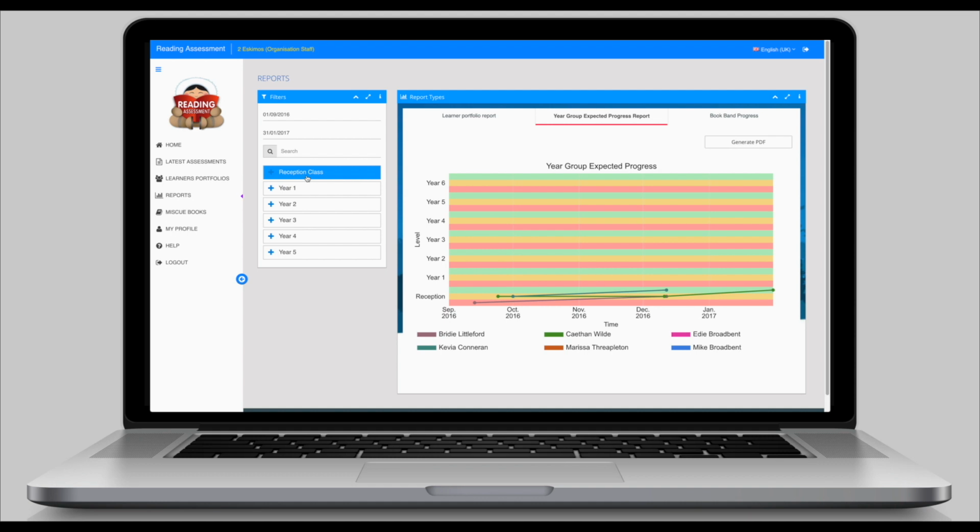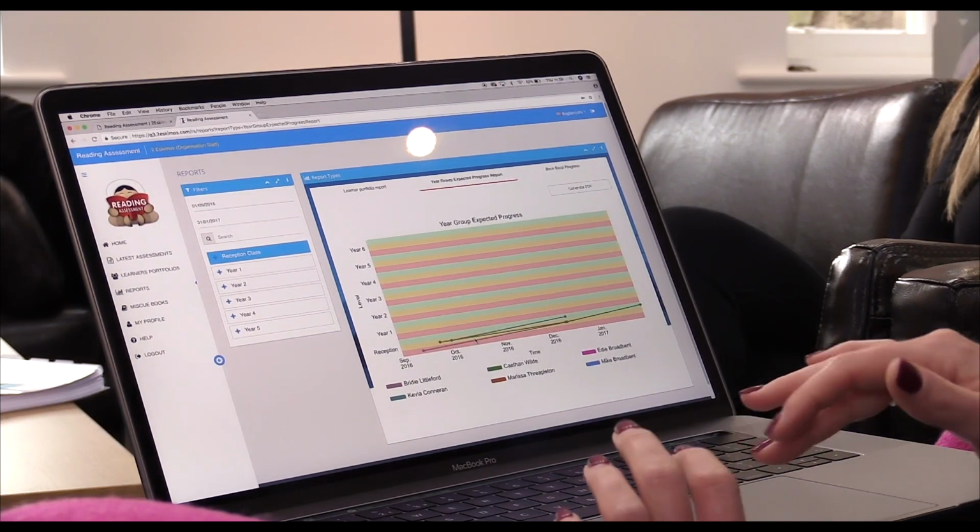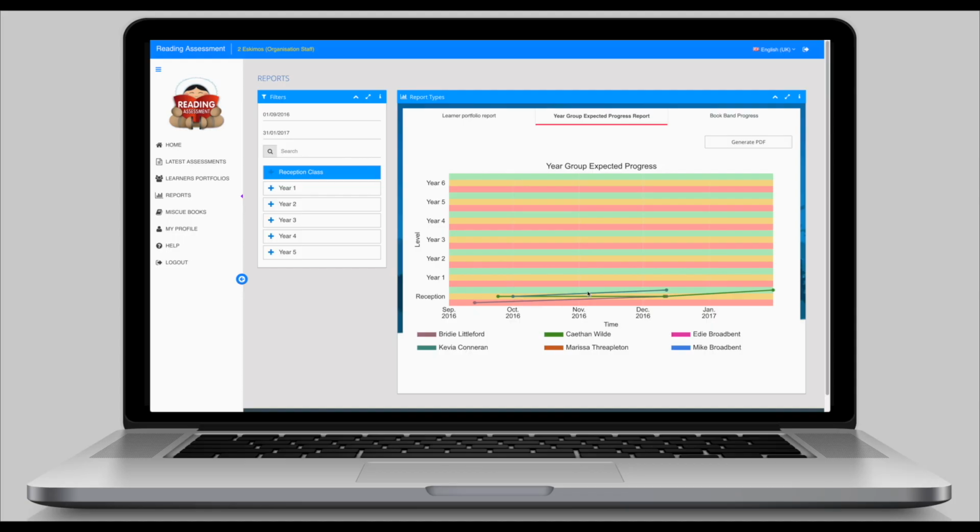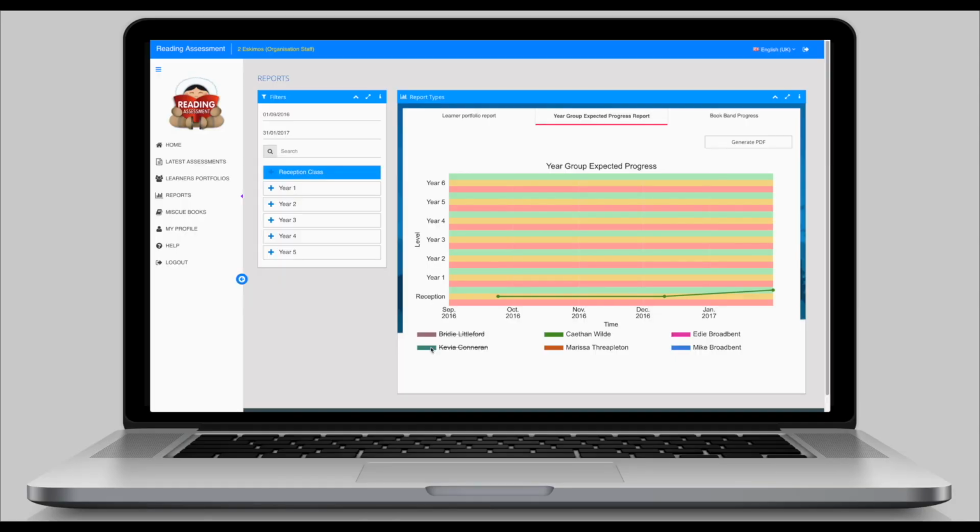Then you can select your class, and up will pop the line chart. You can hover over the lines to see the learners. You can also use the feature down at the bottom here to select and deselect learners from the report. This is a really useful feature if you're wishing to compare, for example, boys against girls, or if you have mixed age groups within your class. And with all our reports, you can generate them into a PDF. So you can print the report again, which is really useful to share at Parents' Evening.